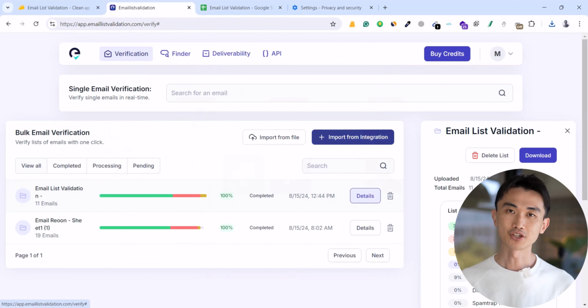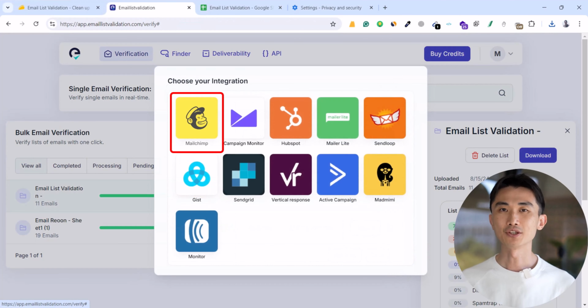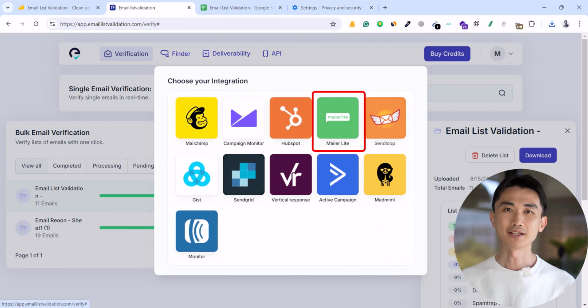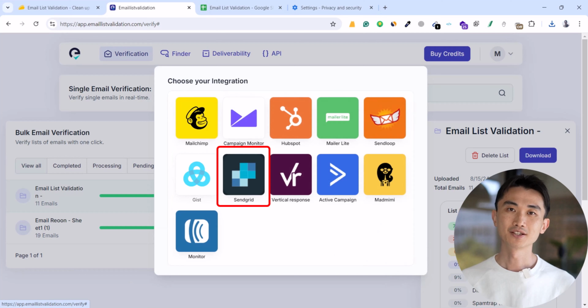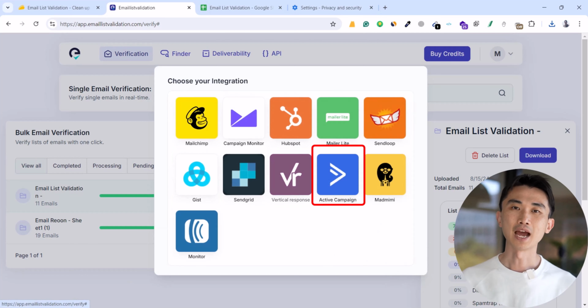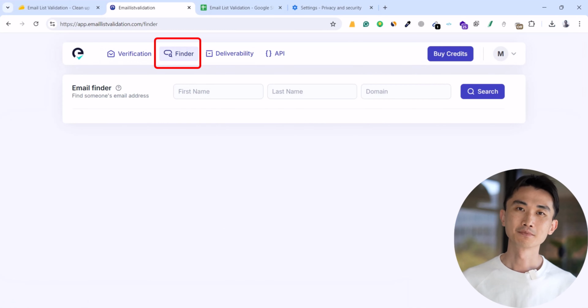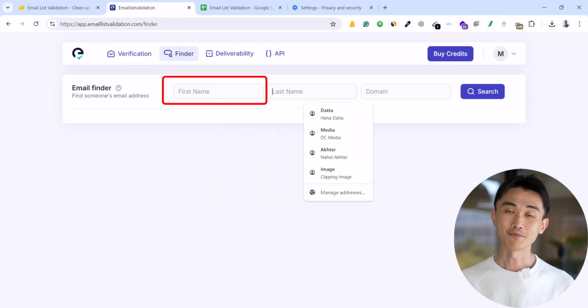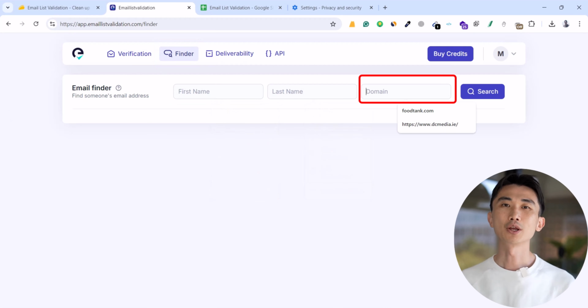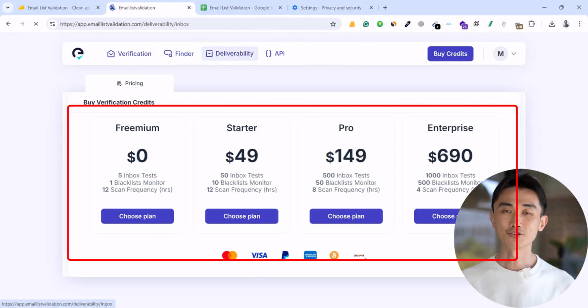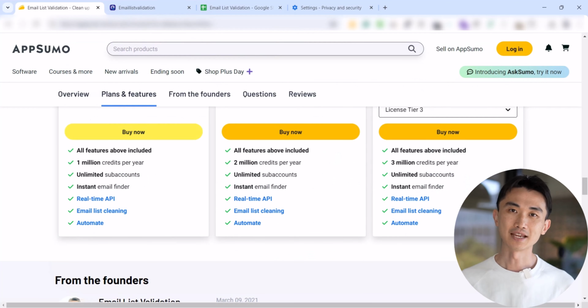In the import from integration option, you will see options like Mailchimp, Campaign Monitor, HubSpot, MailerLite, SendLoop, Gist, SendGrid, Vertical Response, ActiveCampaign, MadMimi, Monitor. Now, we will see the email Finder option. Here, you can give the first name, last name, and domain URL to find the email. The deliverability option is paid, and if you buy the lifetime deal, you will get it.